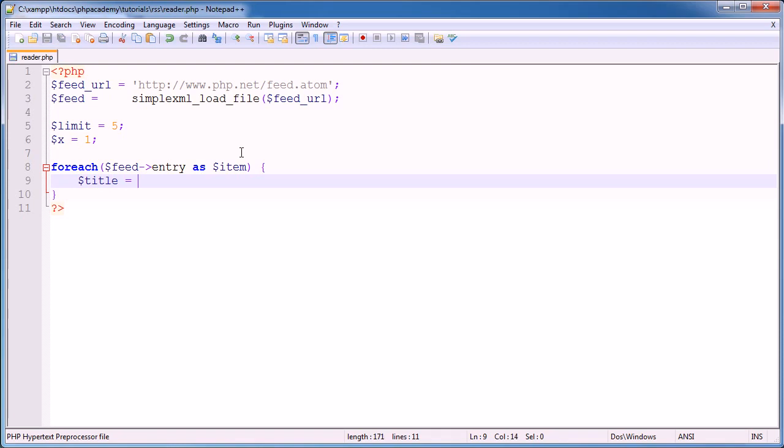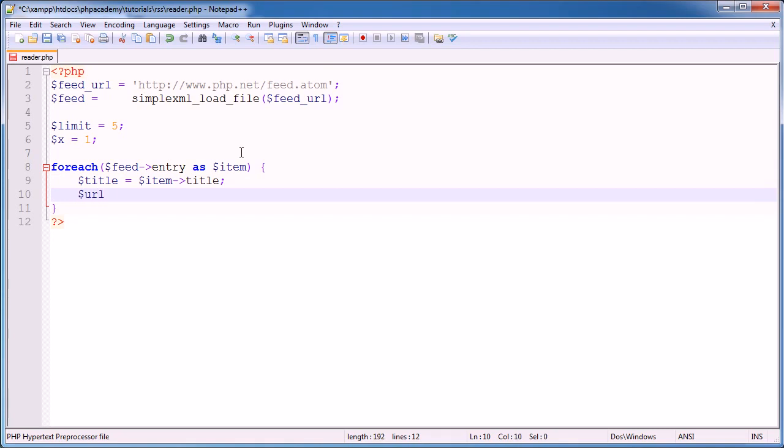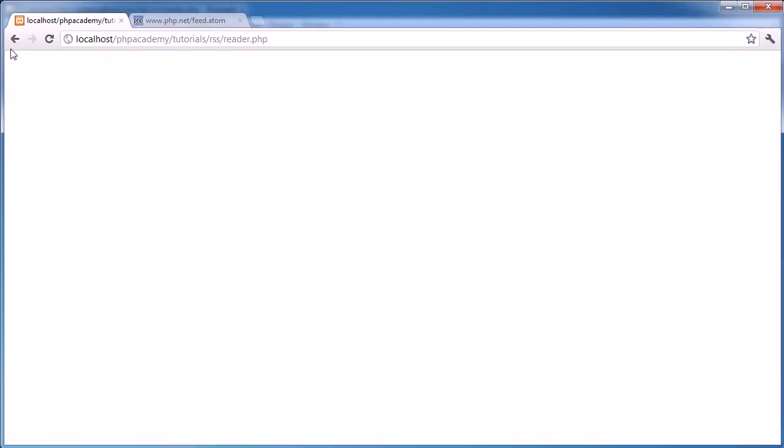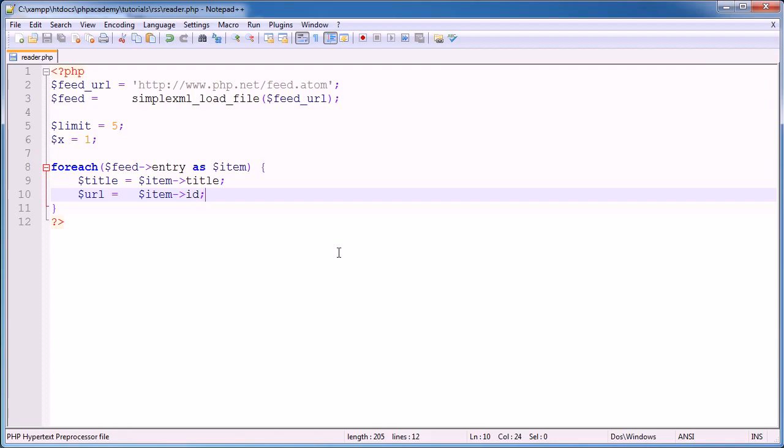So I'm going to create two variables, and I'm going to assign the title to this, and then we're going to create one for the URL. So remember that with the item, we were accessing this title node within, and then we have URL, which was accessing, what was it? It was this ID node. So now, for every entry, we have the title and the ID. You can't see anything because we're not doing anything with the data.